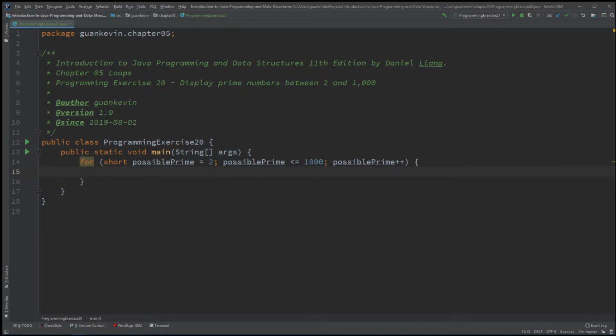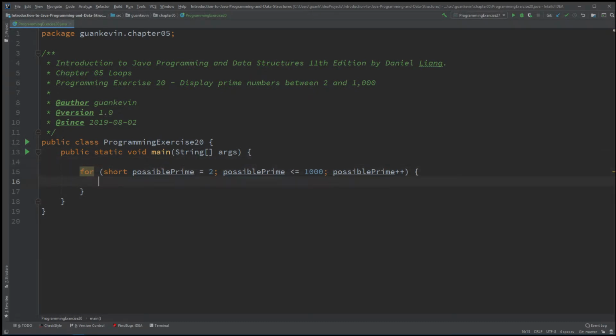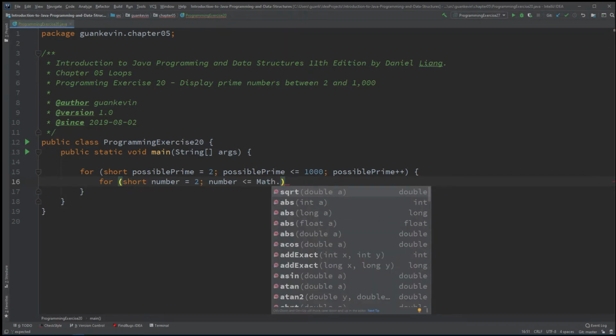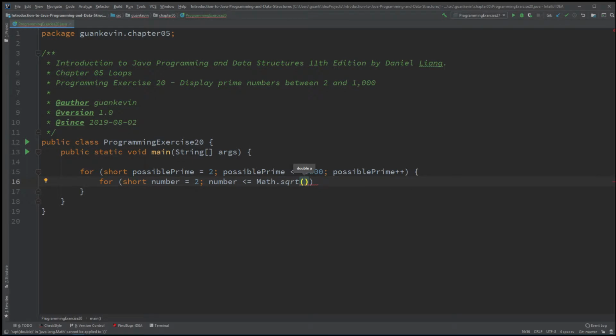And I'm going to check each of these numbers to see if it's a prime number. So for that, let's say short number that I'm taking in. I'm going to start at 2 as long as number is less than or equal to Math, which should be capitalized because it's a class, square root, the method, and I'm going to pass in the possiblePrime.